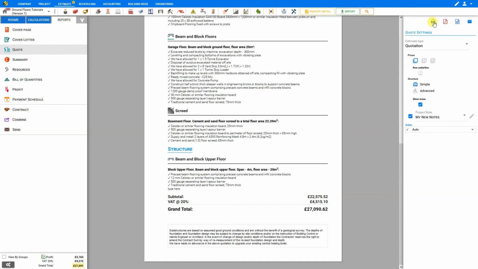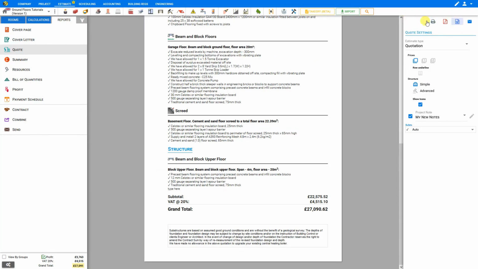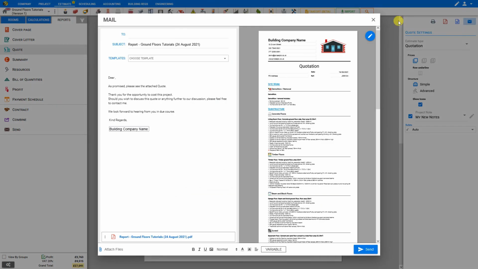Once we're done, we can print our quote. We can export it as a PDF. We can export it as a Word document, or we can email it directly to the client from within Price a Job. And that is how to use the Upper Beam and Block Floors module.